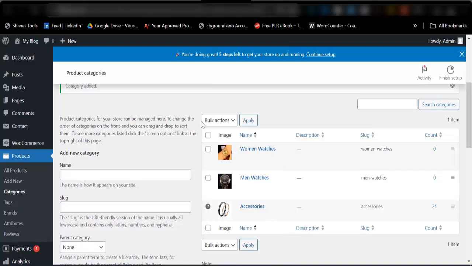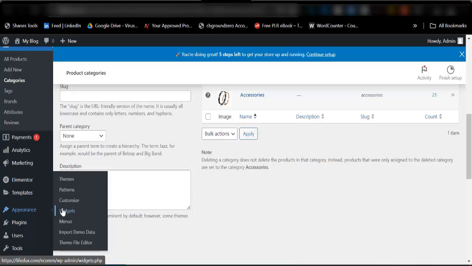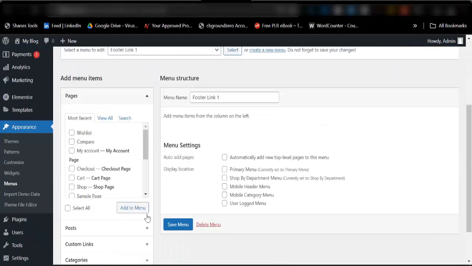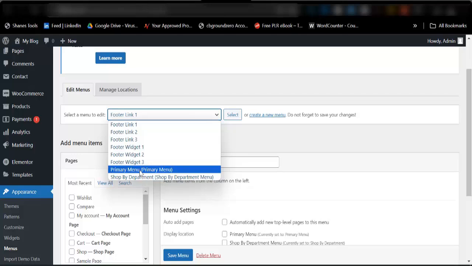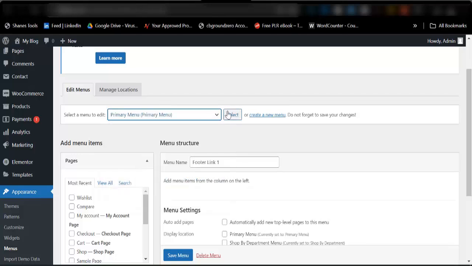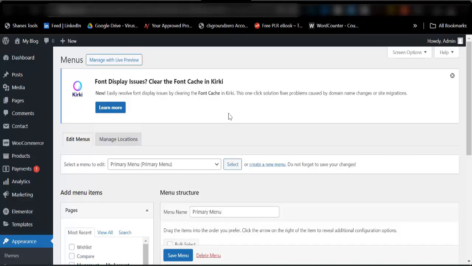Now what I will do is go and create my menu. Since I've created my categories, I need to create my menu. So I'll come back to my appearance, and I'll come to menu. You can see these are demo menus that came with it. So I'll come down to this, the primary menu. I'll click on primary menu and I'll click on select.